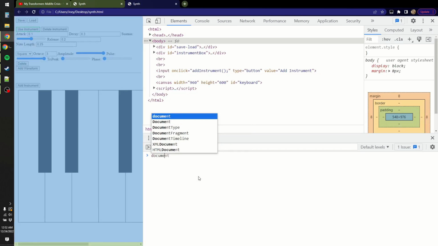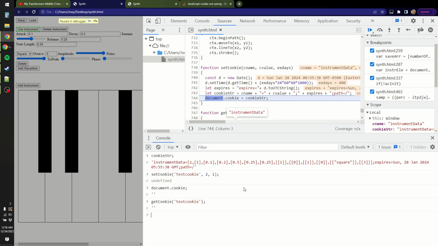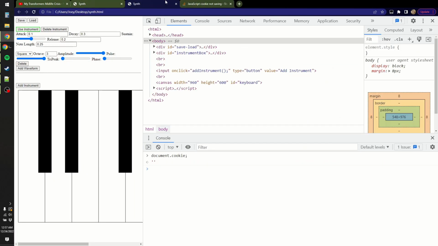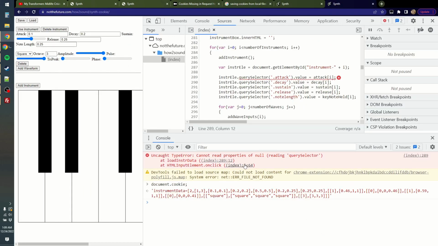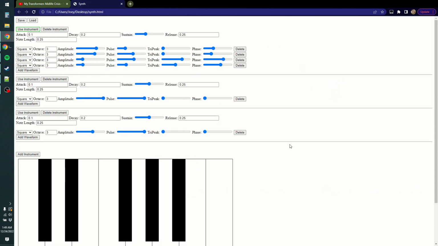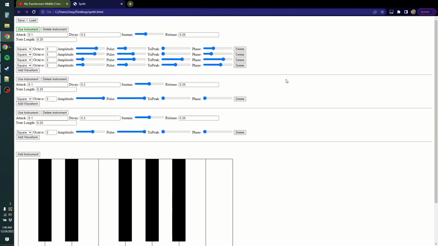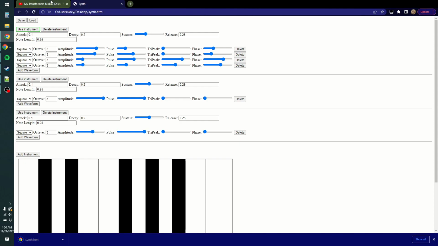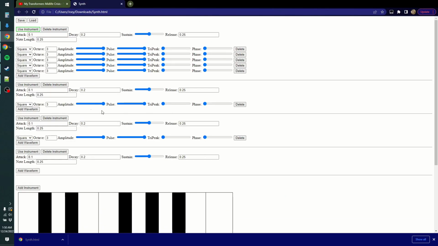If I say document.cookie, there's nothing there. It's not doing anything. So I get the feeling that it doesn't work if you're offline. Apparently you can't save cookies locally. All right, whatever. I have to do this part online, which makes this part inaccessible. Though if you do want to save your instruments and you don't have access to a web server, you're not entirely out of options. Right-click, save as, then save the web page as something, and then here's the web page that I just saved. If I open it back up, everything's saved.